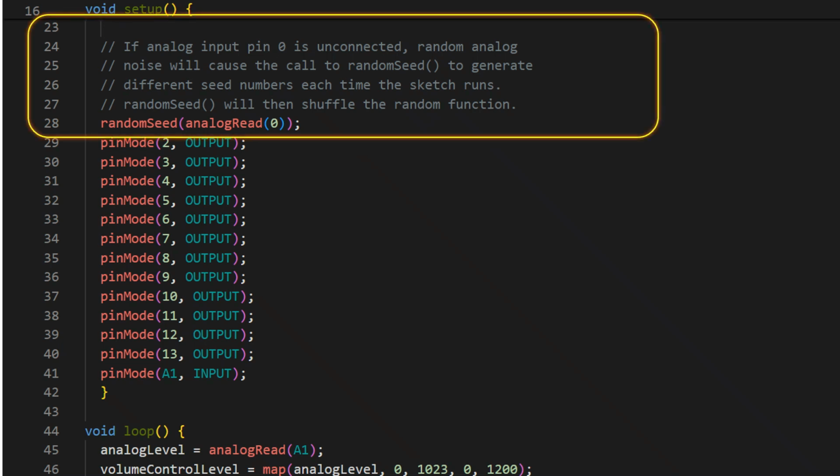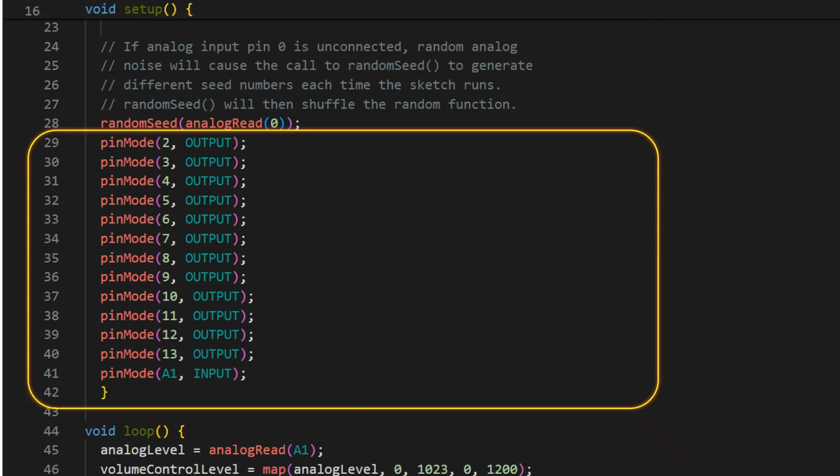Later, in the void loop function, each time the sketch is looped, a different random number must be generated. This random seed function makes sure to generate different seed numbers each time the sketch is executed. Then the random function used in the void loop will be shuffled to produce different genuine random numbers in each run. As we said earlier, pin numbers from 2 to 13 are assigned as outputs, and A1 is set to input.